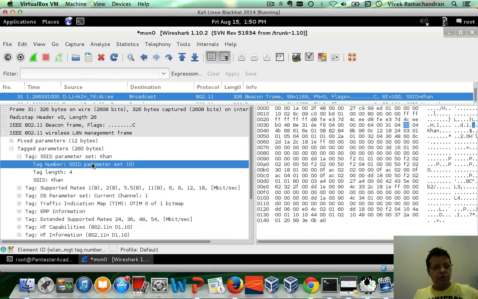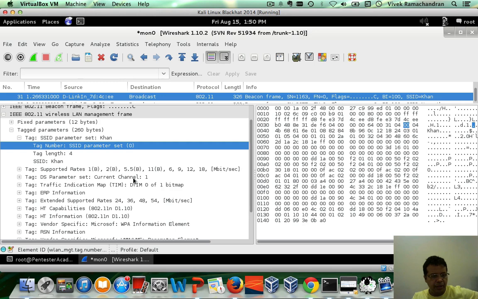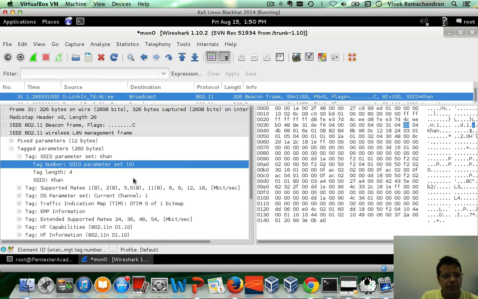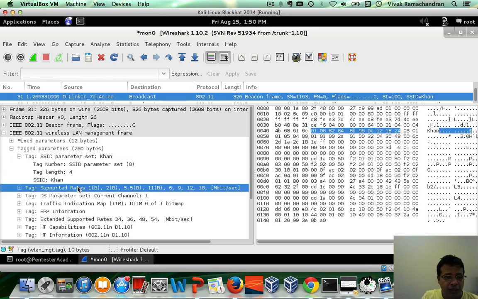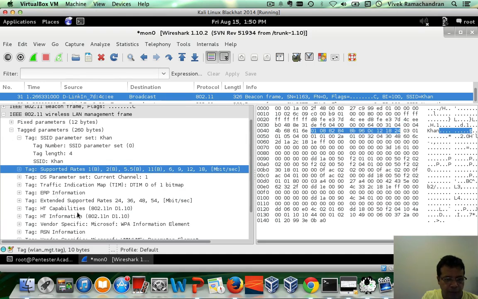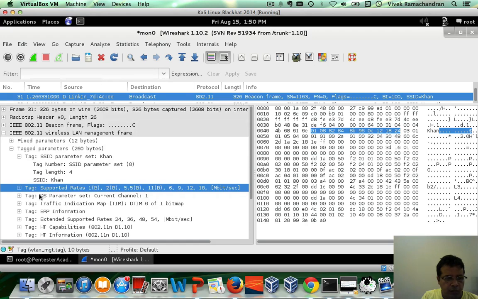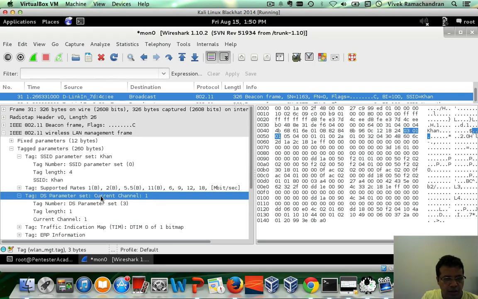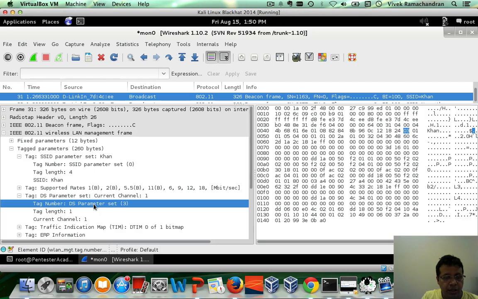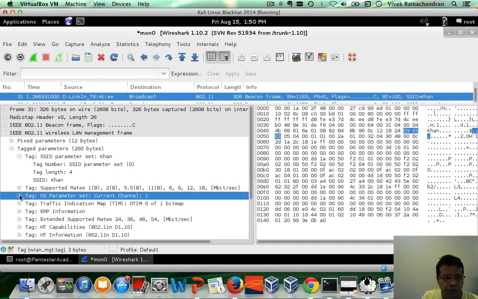The first thing you might see here is that there are a bunch of tagged parameters. The SSID has a tag number set to 0. This is important because this is type length value. There are also other tagged parameters. As an example, you have the channel set in tag number 3, you have supported rates, you have a bunch of other things.